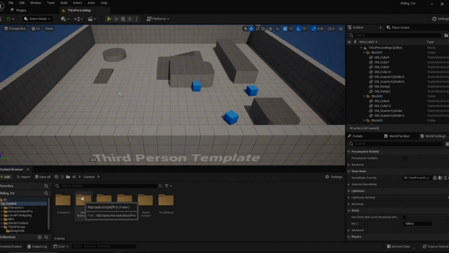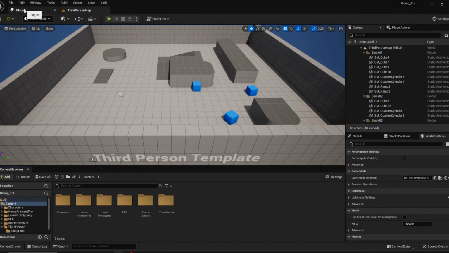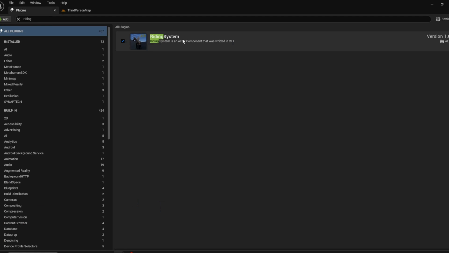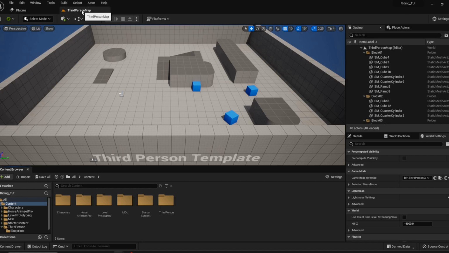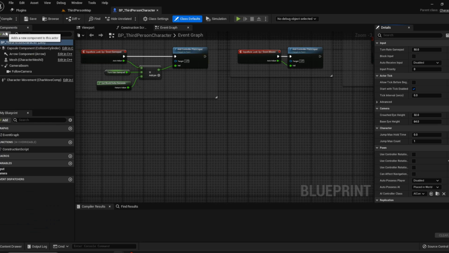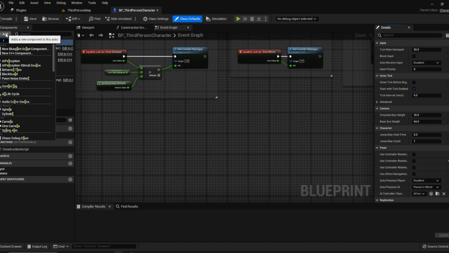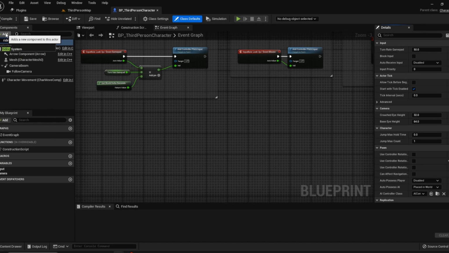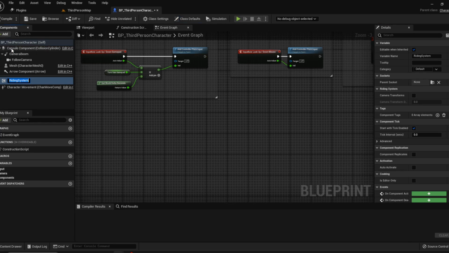First, make sure to have the horse animset and riding system plugin installed, restarted and ready to go. I'll just use the third-person character blueprint for this example. Add the riding system component and create two Boolean variables, one called isOverlappingMount and the other isRiding.